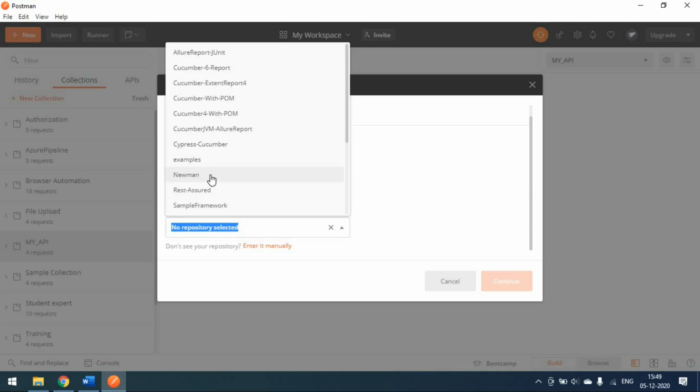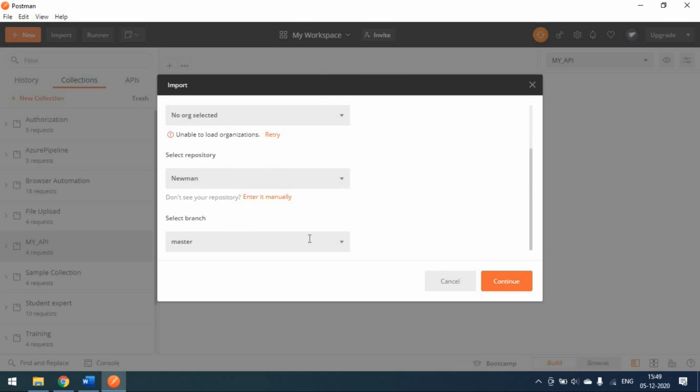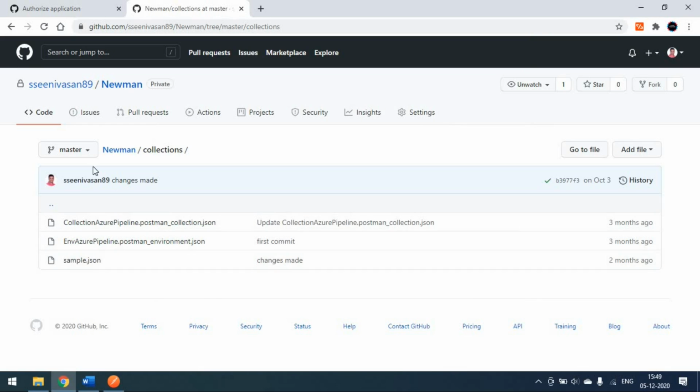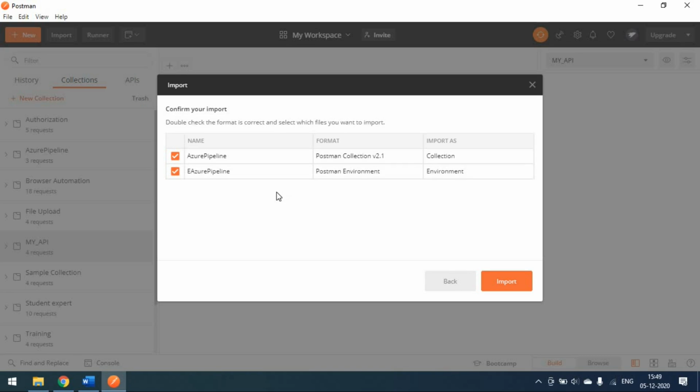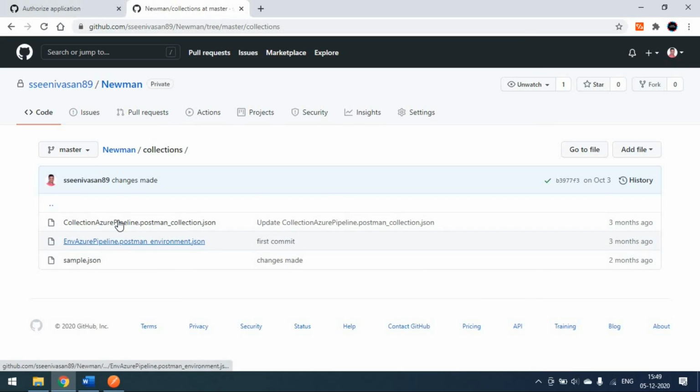When I click on this Newman, Newman is my repository name, and you can see it automatically selects the master branch. Since I have only one master branch here, it is selecting it by default. When I click on continue, you can see one is Azure pipeline, the collection, and one is Azure pipeline, the environment file. Those two files I have here, and automatically it has taken them.